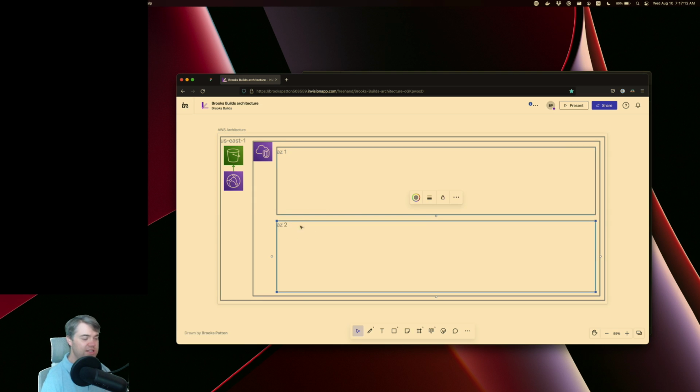Internally, I'm describing AZ1 as my primary, and AZ2 as my backup. Even within a single region, having multi-availability zone would protect me from 99.9% of the things that can go wrong.